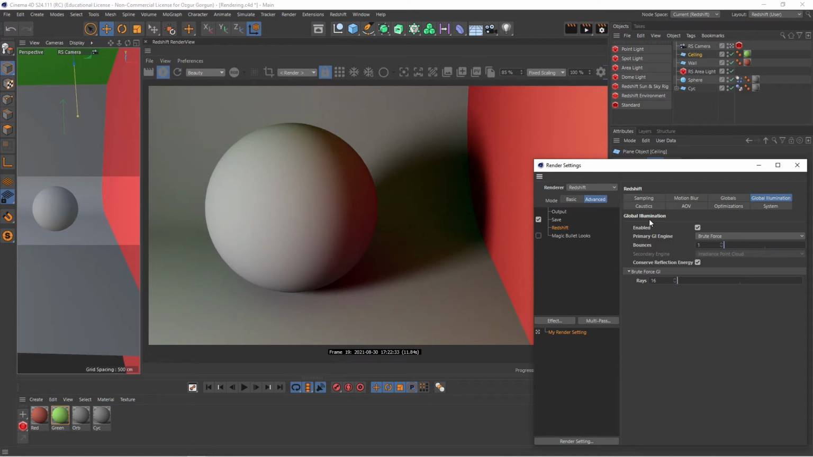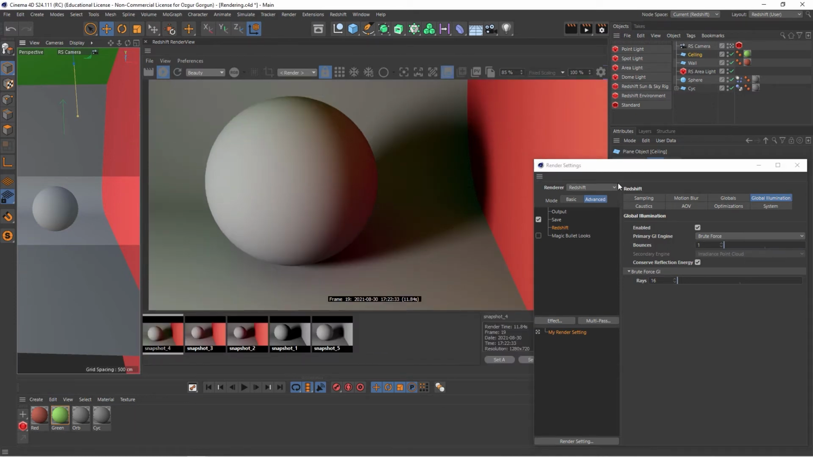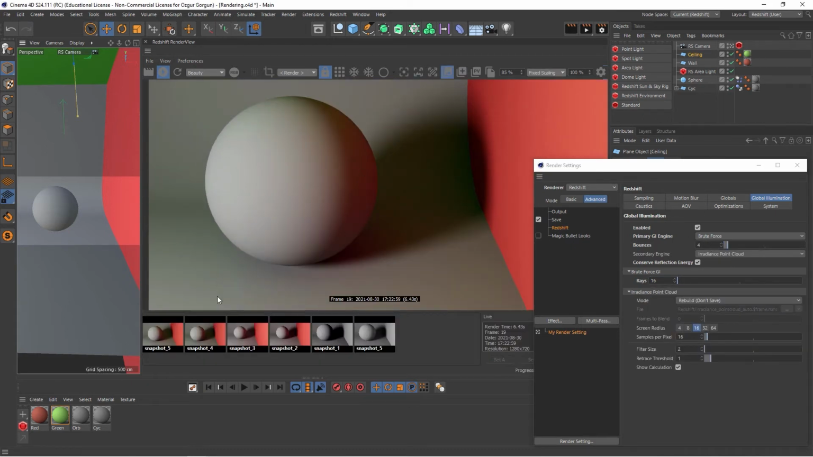So let me take one more snapshot of this with just one bounce and then set this back to 4 again and take another snapshot. And if I compare the two now, this is with just one bounce, this is with 4 bounces. So the higher the number of bounces you have, the brighter the overall image is going to get.